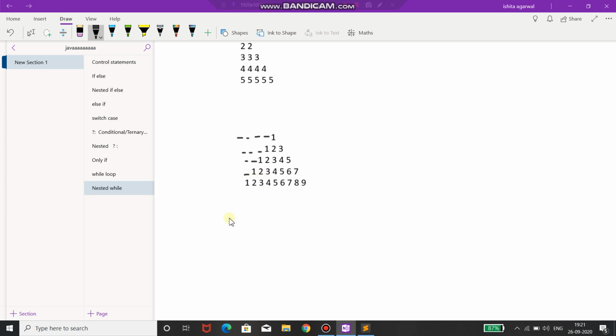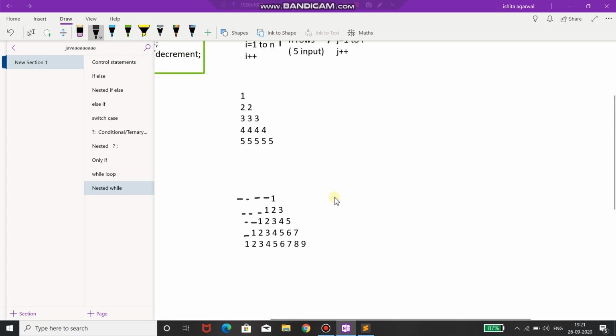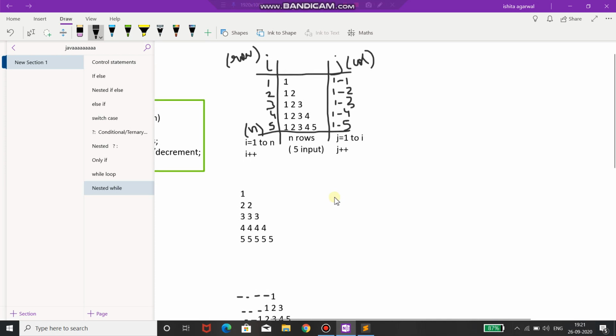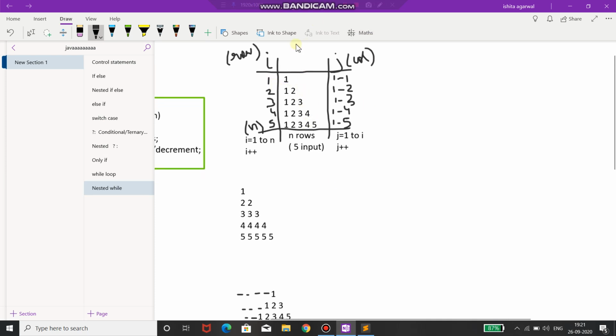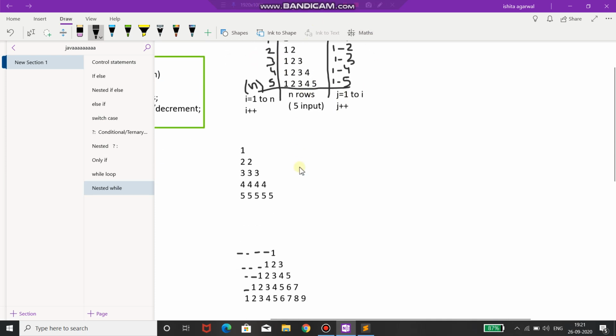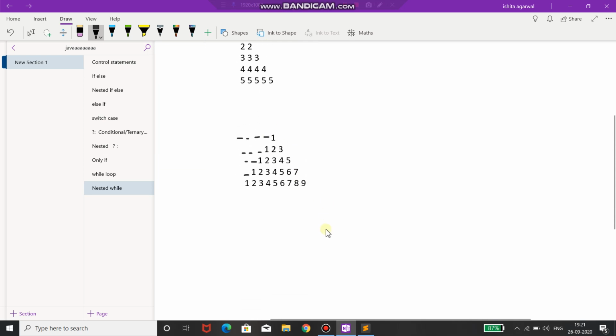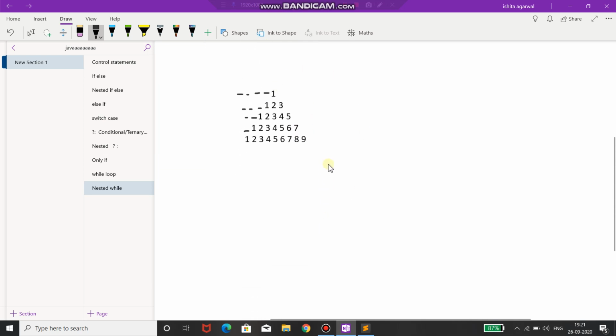So you can see here that if I ignore these spaces, this is the same program which we have done, but the difference is that we are going up to 1, 2, 3, 4, and 5. But in this case, we are taking up to 1, 3, 5, 7, 9, which are the odd terms.